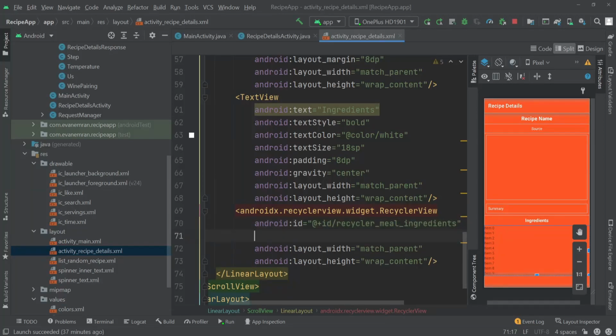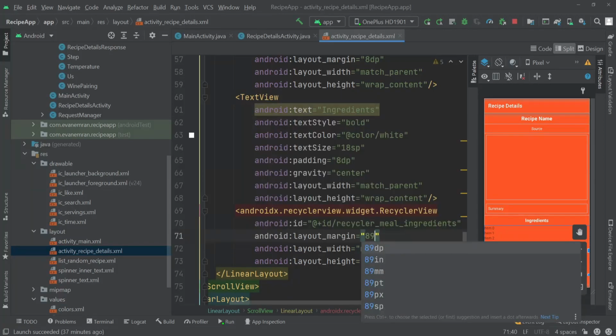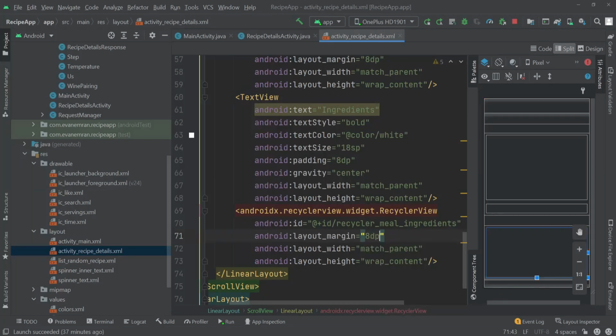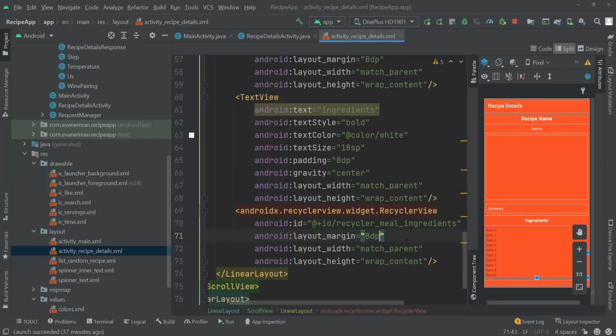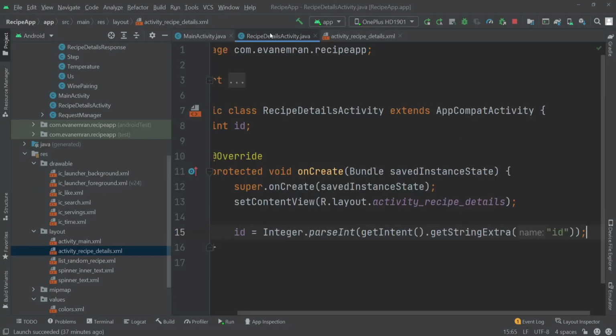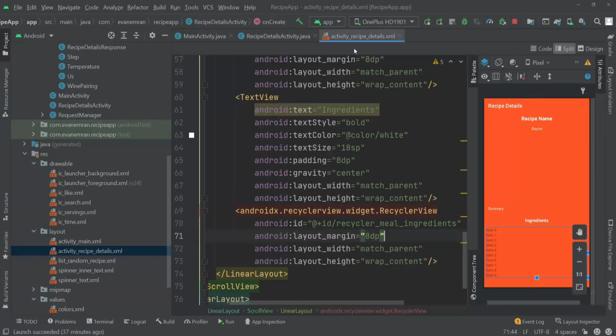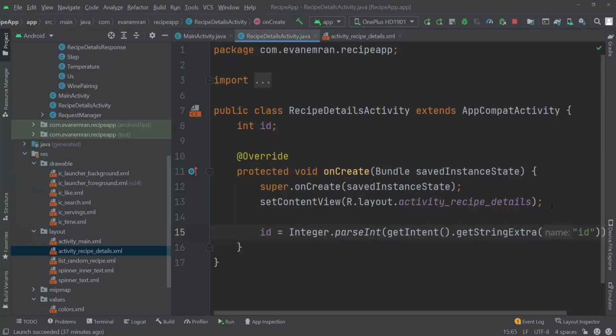Okay, and let's give this a margin of 8 dp. Okay, so that's it for this part of the UI. Now let's work on them inside our activity class. So I'll go to the recipe details activity, and at first we need to initialize all these views. There are lots of views as you can see, and we'll add more views in the next part. So we'll create a separate method for that.